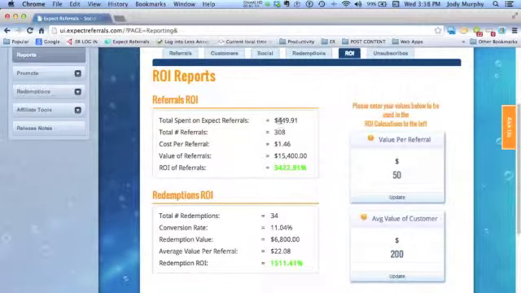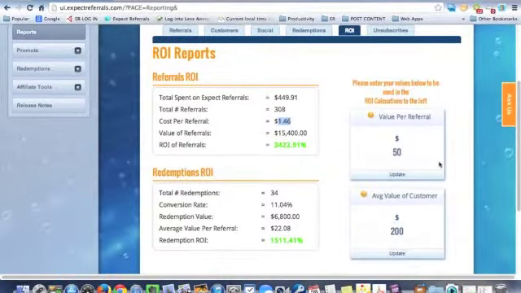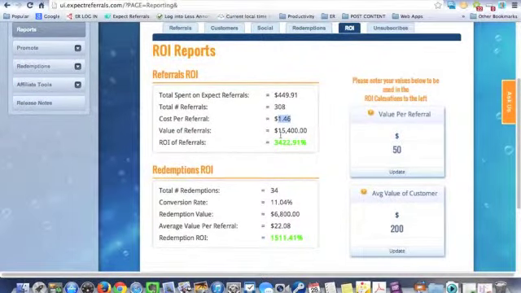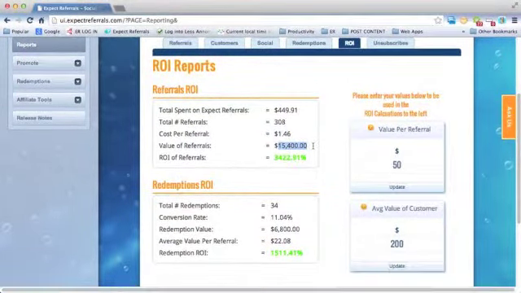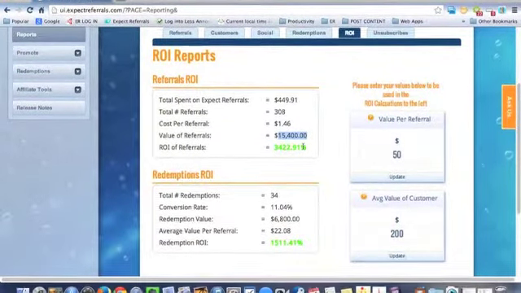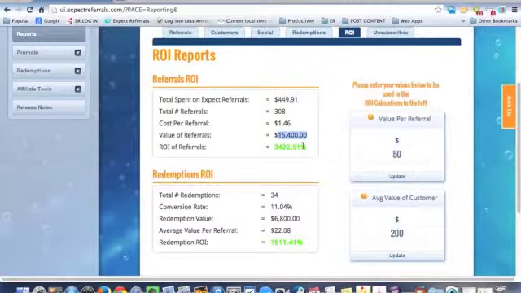So first, you're going to see the total you spent on Expect Referrals. This is calculated for you. You don't have to know that. We just take that from the amount of times that you've been charged in your billing cycles. We'll take the total number of referrals that you've received, and then based on that, we'll put in the cost that you've spent per referral. And then based on the value that you've given us per referral, how much dollar figure value you've gotten from referrals in your entire campaign, and then the percentage of ROI that you've gotten from just the referrals.